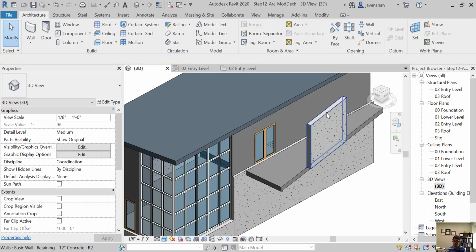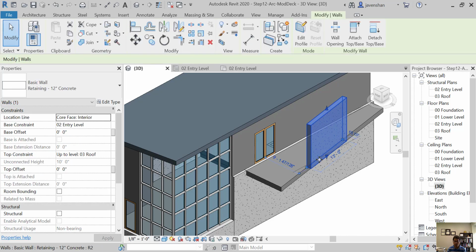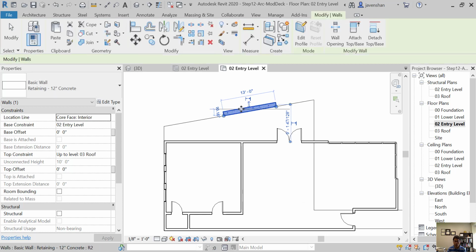Now let's take a look at what the result is. As I already mentioned before, I want the wall to go from the foundation all the way to the roof level. Currently the wall is just going from the entry level to the roof level. So we need to make some changes. I will go back to my entry level and select this wall. Then we can go to our properties palette and make some modifications.